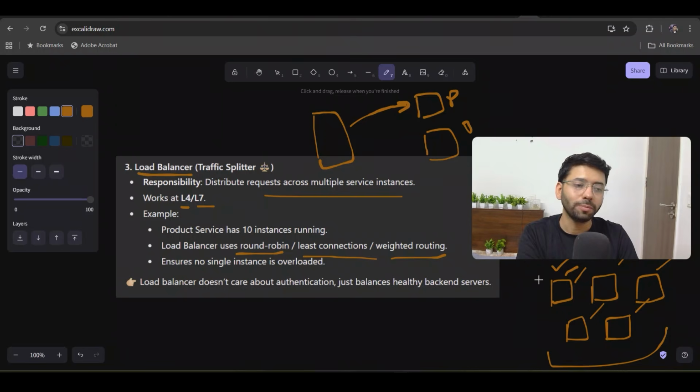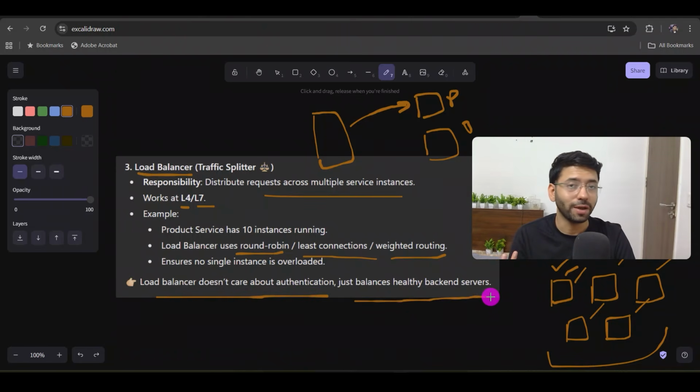Okay, so the main responsibility of the load balancer, as you can clearly see, is to distribute the load among the active servers, so that none of the servers gets overloaded, because in case you overload a server too much, then it will crash. You don't want that. That's why we have the load balancer. So clearly at this step you can see the load balancer doesn't care about authentication. It just tries to balance out the load between the healthy backend servers, right? The authentication part we already took care of in the API gateway.